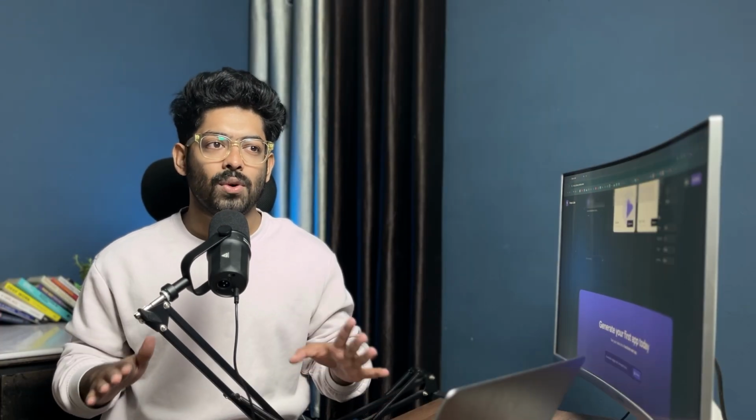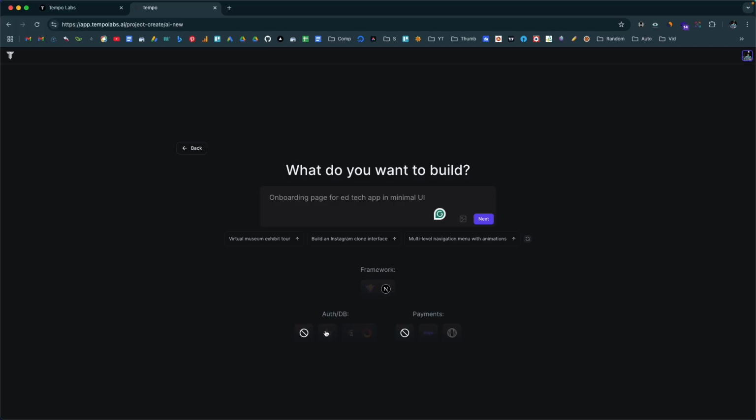So normally, if you were to, let's say, integrate any of these third-party services for authentication, payments, or databases, you will have to spend hundreds of thousands or if not millions of tokens just to get that thing set up, right? Well, this is where the SaaS starter template from Tempo AI comes into play.